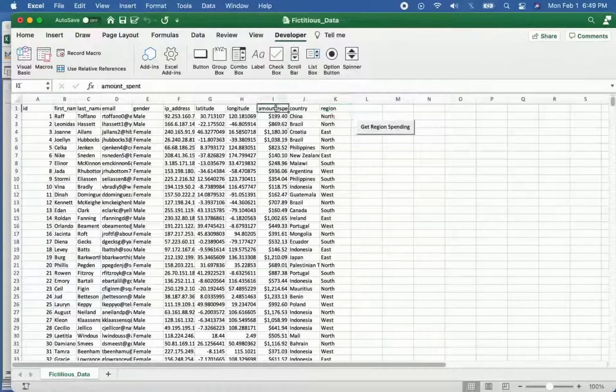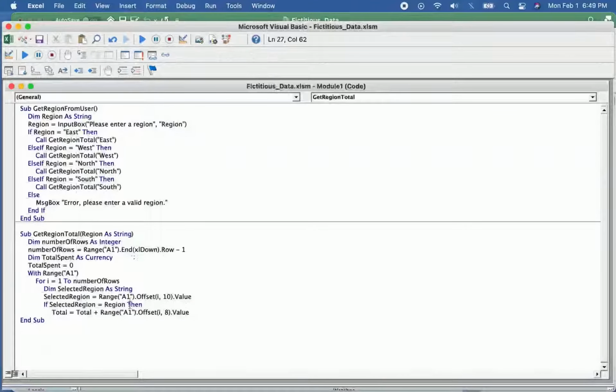And so column spent is 2 columns to the right of region, so we can offset by 8. It's also possible to do negative offsets. So if E1 was my reference, I could do -4 column offset, which will bring me to column A. But we don't need to do that in this video since we're using A1 as our anchor.